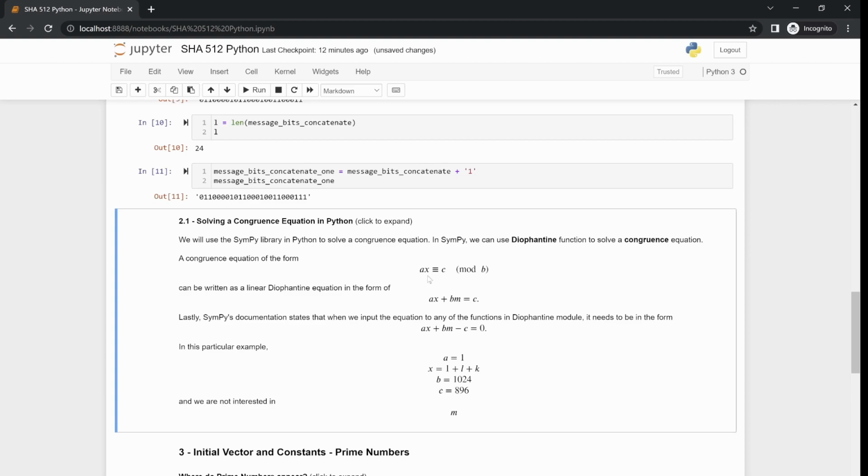The SymPy library provides a diophantine function to solve congruence equations. In general, a congruence equation can be written in this form, and then we can transform it into a Diophantine equation, which is in this form. However, SymPy itself requires a bit of rearrangement to make this work. According to the documentation, this is the equation that the diophantine function will try to solve.